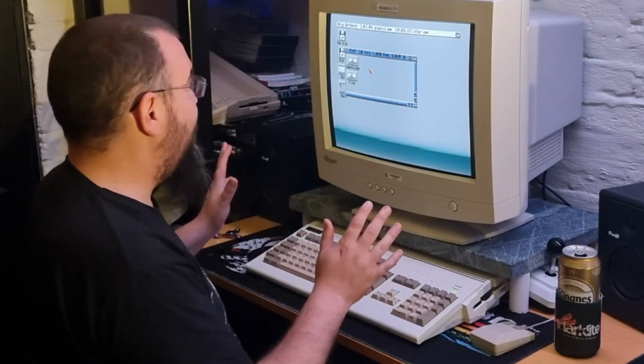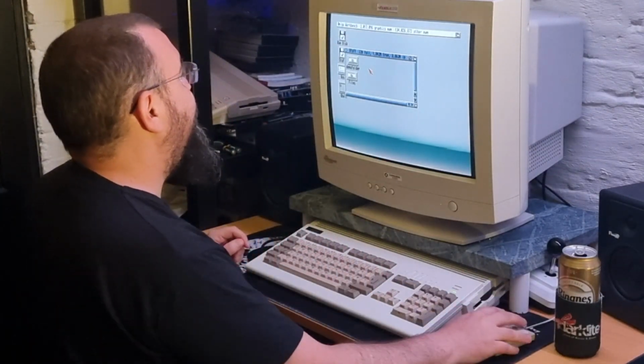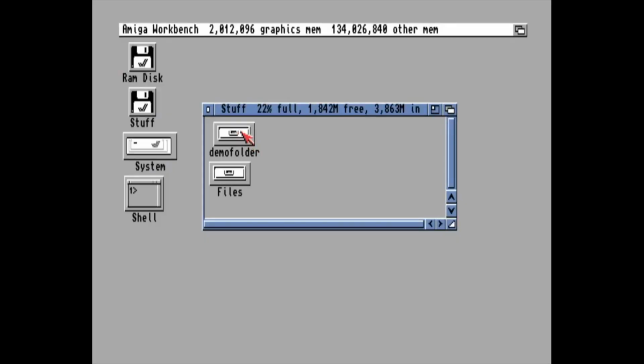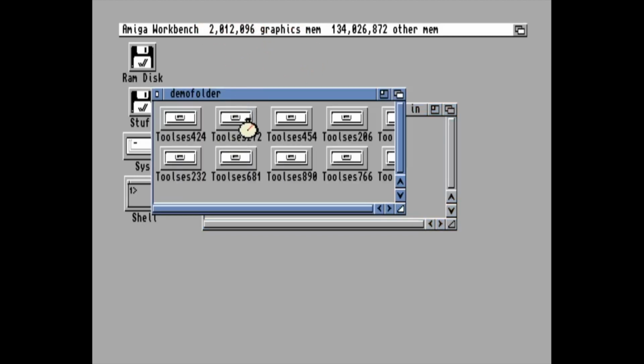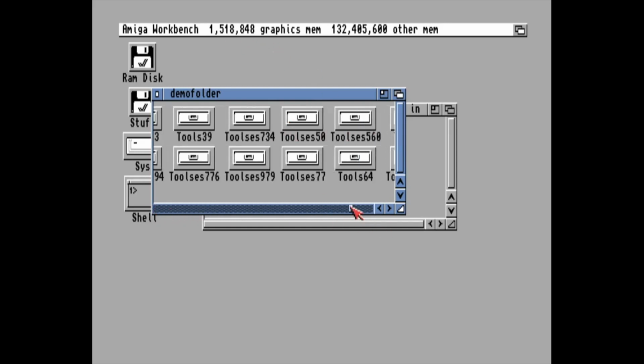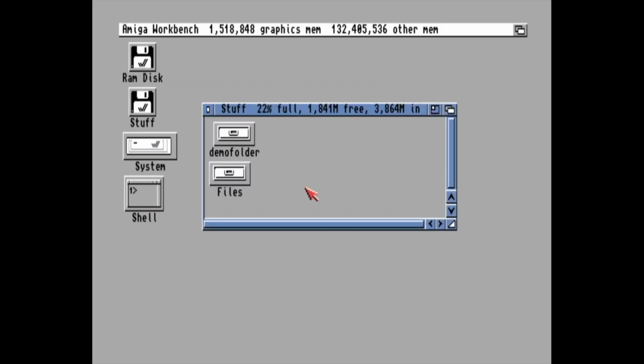I have a fresh install of Workbench 3.1, and if you see, I've prepared a demo folder with a lot of icons. So if you see the graphics memory, it uses about half a megabyte of it just to show the icons in this directory. So let's try it out.